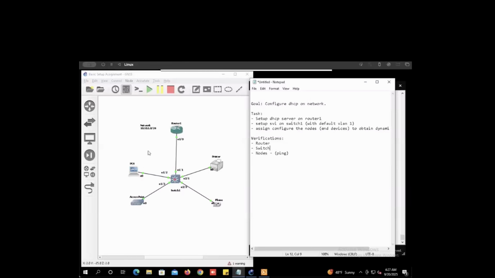Now, this is our topology. We have a really basic setup: one router, one switch, and 4 nodes. Our nodes include one PC, one access point, one phone, and one printer.